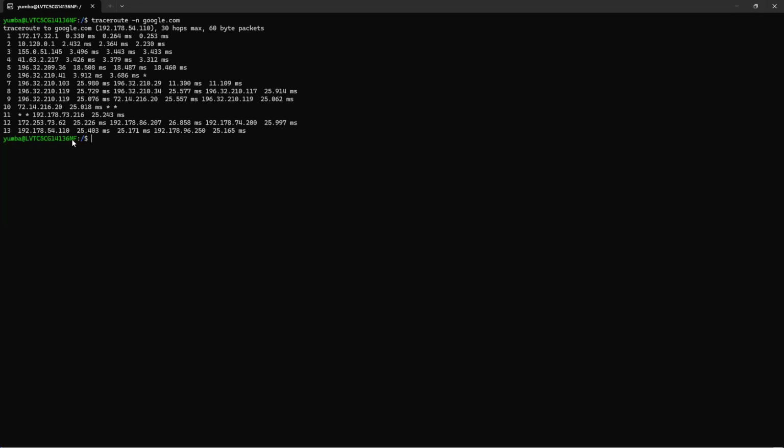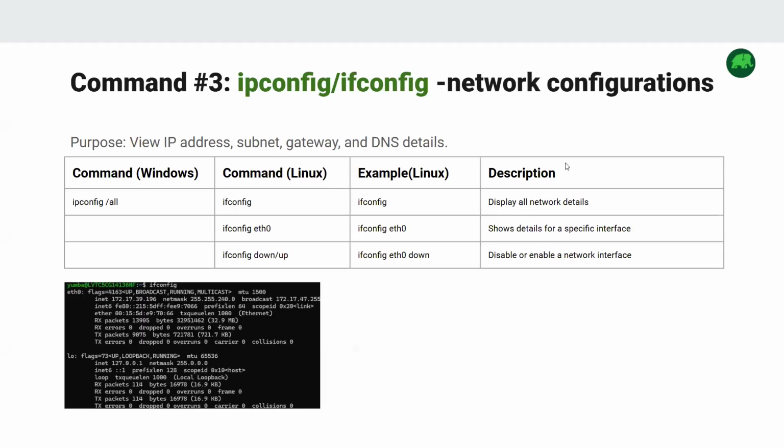So we can see the final destination here for our packets. It is reached successfully within 13 hops. Next command, ipconfig on a Windows machine, which is the equivalent to ifconfig on a Linux machine.